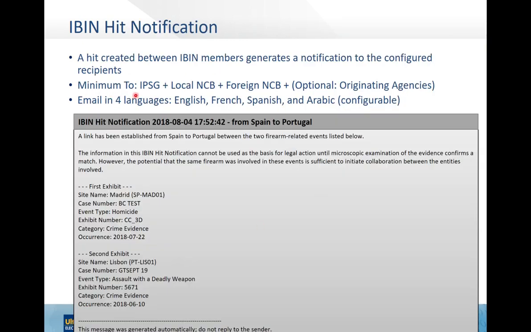So just as I said, the minimum recipients are Interpol itself, the local NCB where the hit was created, the foreign NCB of the country it was hit to, and there is also the option to add additional email addresses to this. So if you're listening to this now and you are a site that is an IBIN member and you would like to have yourself or your supervisor or somebody within your agency receive this automatic email when your country is involved in an IBIN hit, you can contact customer support for Forensic Technology and let them know that the following email address should be added to the IBIN hit notification list. When that email goes out, this is an example here in gray of what that would look like.